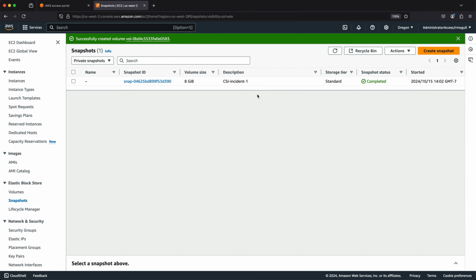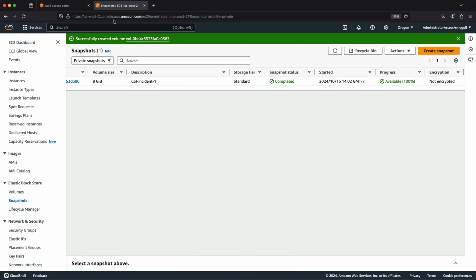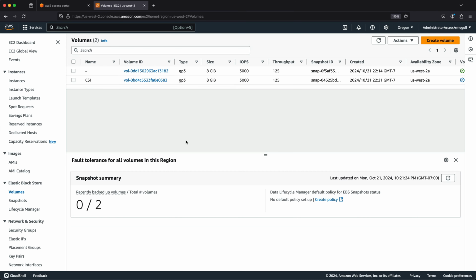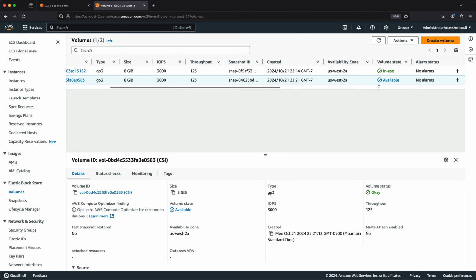With a smaller snapshot like this, it's pretty quick, 8 gigs. And snapshot, oh, nope, we need to actually look at volumes. So let's go to volumes. And within volumes, you see we have our CSI volume. I'm going to click that checkbox there. And you can see that it's already available. It's all set, up and running.